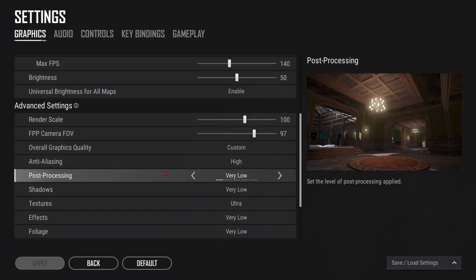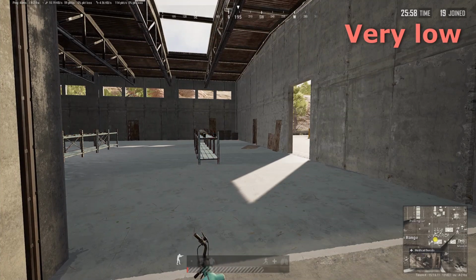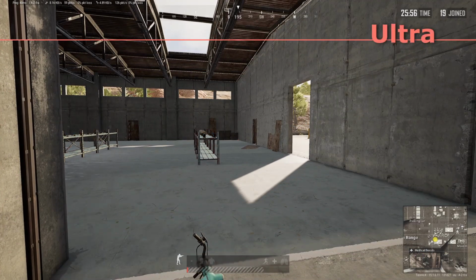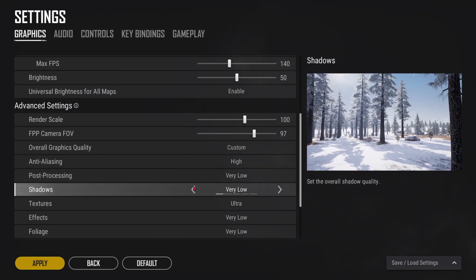Post-processing allows you to see edges of the buildings better, for example. Therefore, if you keep it on low, you can already spot the difference. On very low, you have more FPS. Going above low, in my opinion, is pointless.